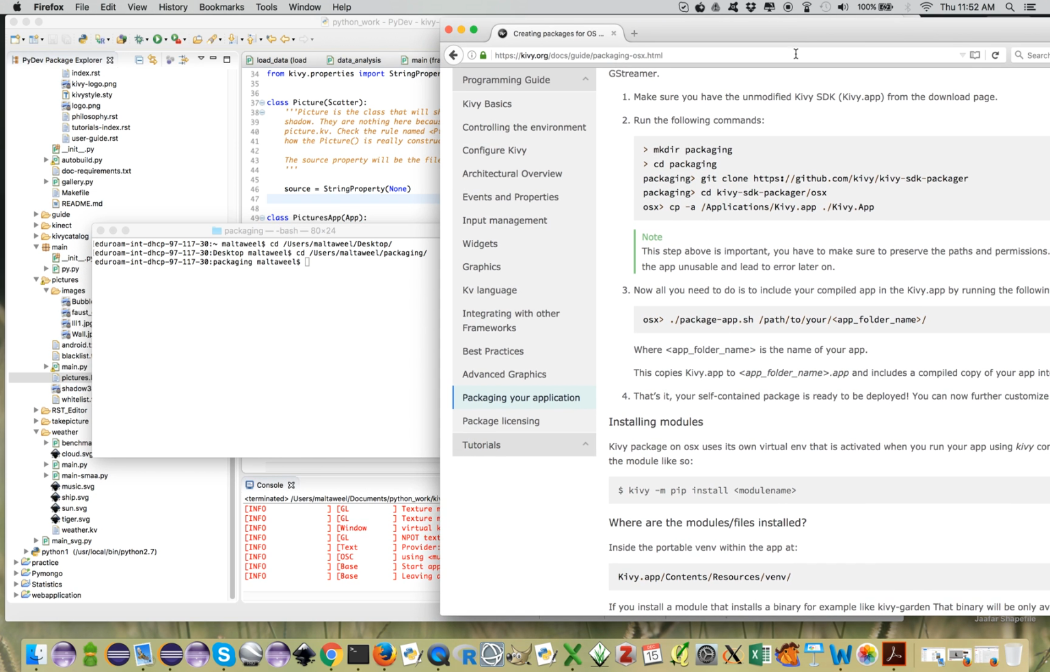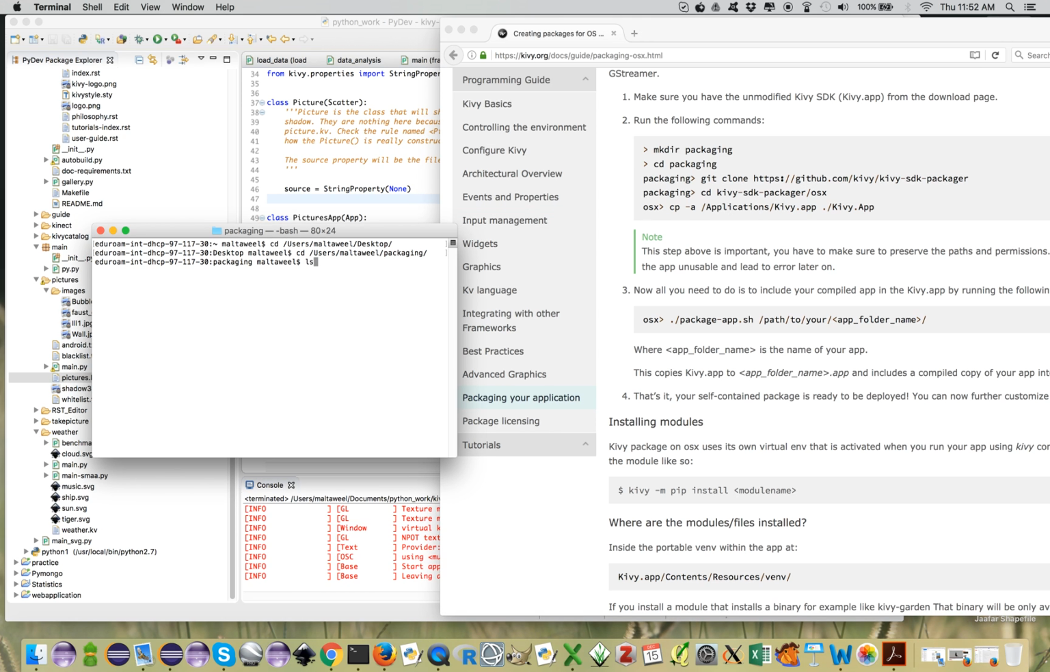And then what you're going to do is apply git clone. So essentially you get the packager, the Kivy packager, and that's going to be installed in the packaging. Again, I've already done this, so you can see it's been installed, the Kivy SDK packager. So all I have to do now is go to that, and you will see within that there are different options for Windows, OS X, and Linux. And I'm going to go to OS X.